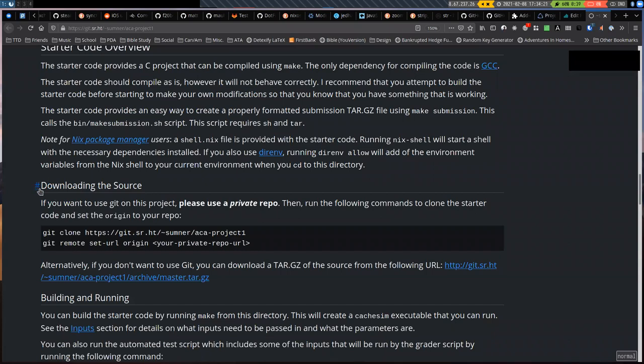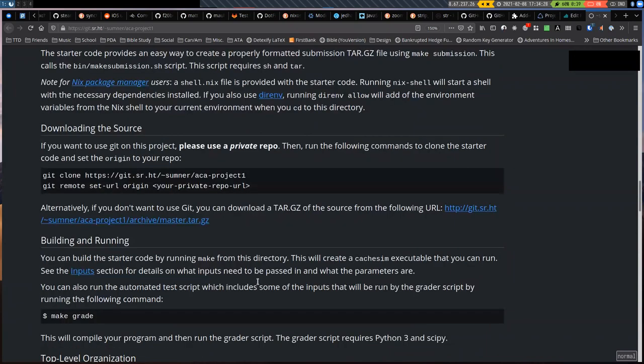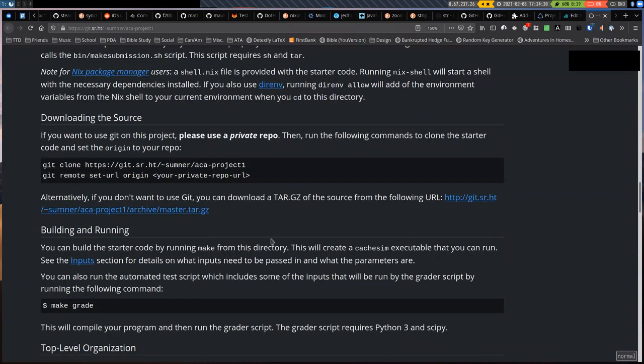There are some instructions here. There's a Piazza post as well about how to get the source. This is what I recommend. If you don't want to use Git, you can download the tarball. If you want to use Git, you can follow these instructions.